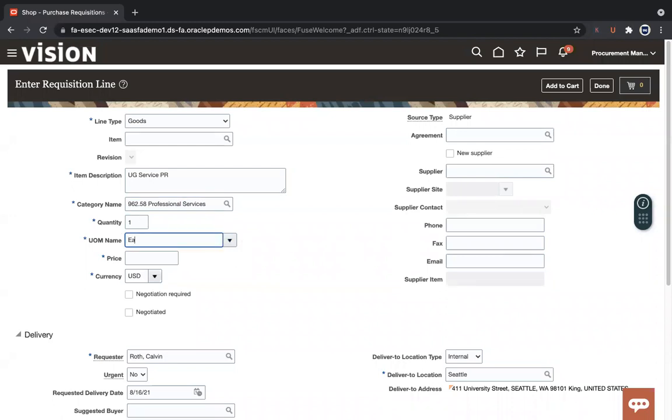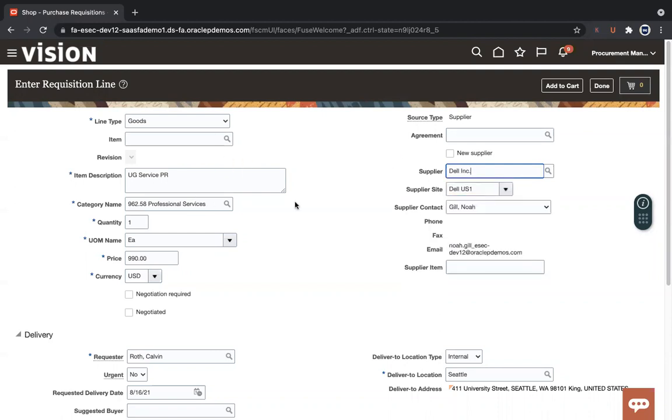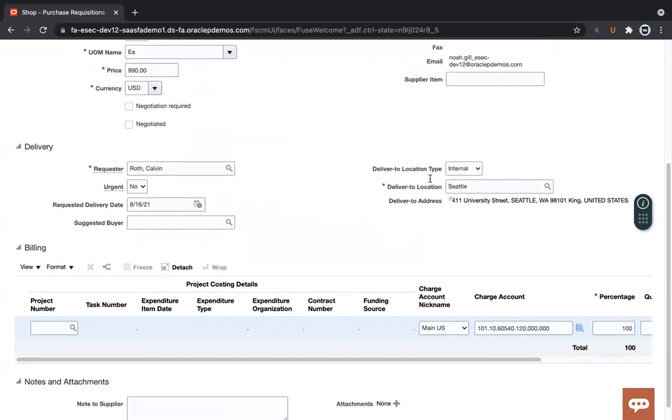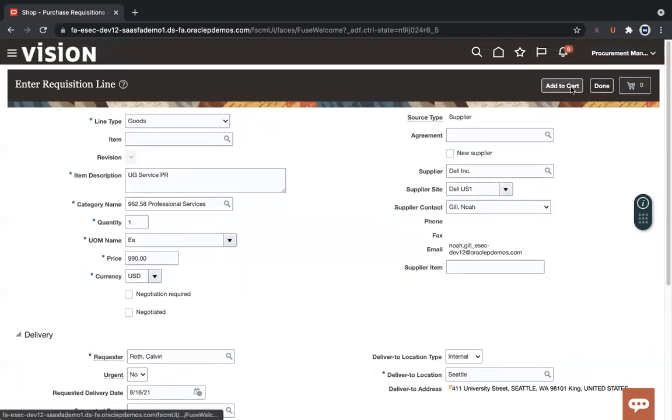You can say each, and you can enter the price in there. Say, for example, if you have to pay $990 for the services that you receive, you enter the amount there, and you can select the supplier from whom you are receiving the services. Ideally, when you select a supplier like Dell, you might be buying a laptop, not receiving consulting services, but I'm just picking an odd combination here, excuse me for that. So you pick up the item or service that you're trying to buy, a category relevant to it, and a supplier from whom you intend to receive the service. Then scroll down, see if the details are populated, especially the charge account. Then you scroll up and add it to the cart.